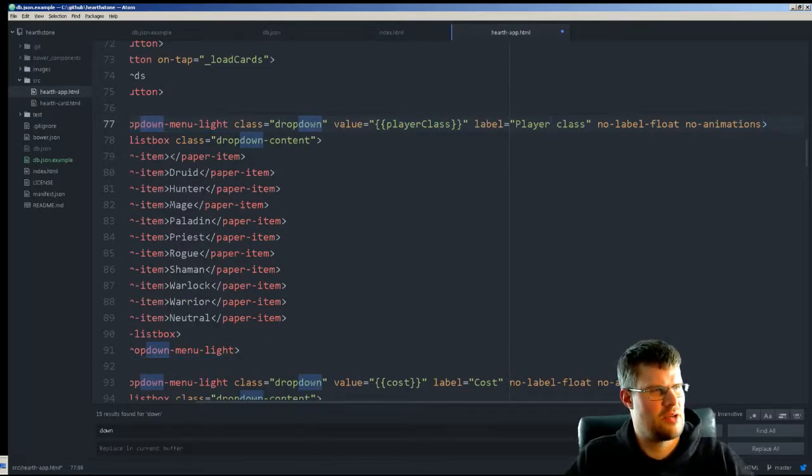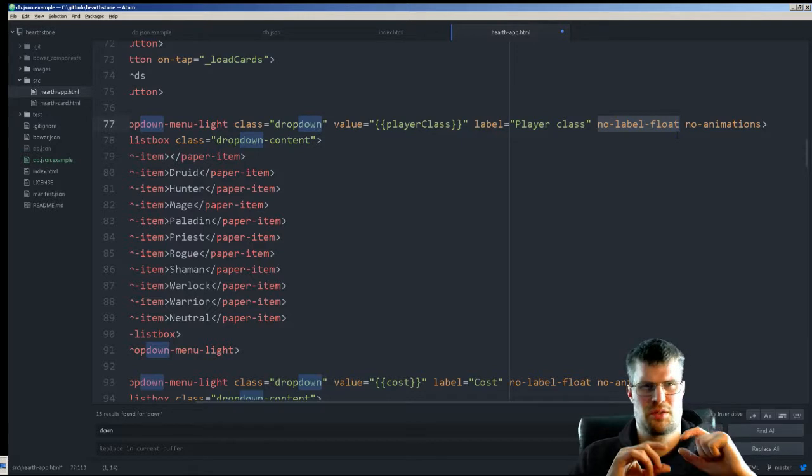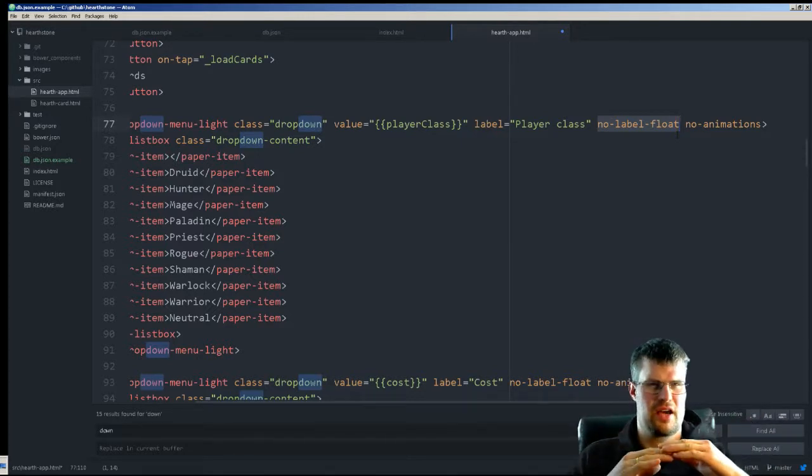I set a label on these, and in my case I actually tell it to not float the label, because I wanted my drop downs to be small and actually fit into the bar at the top, and if I have a float label, the layout will push them down a bit and it will look funky.